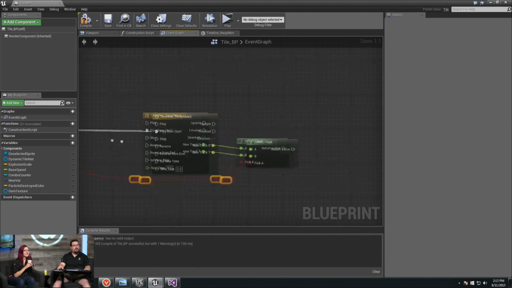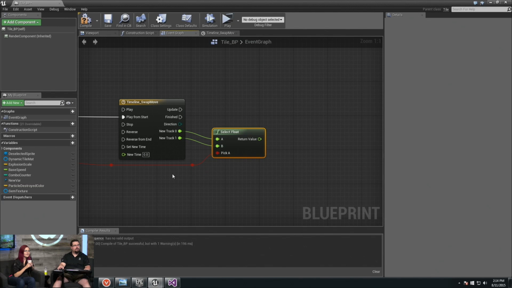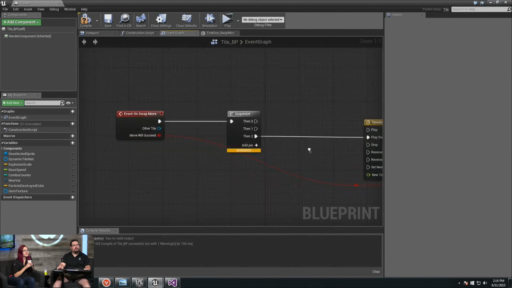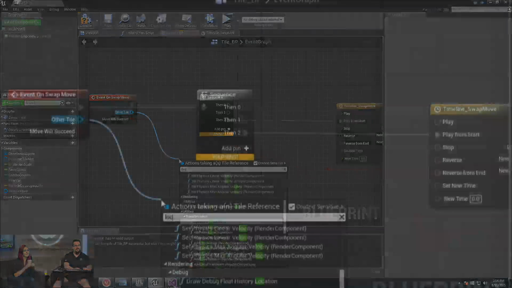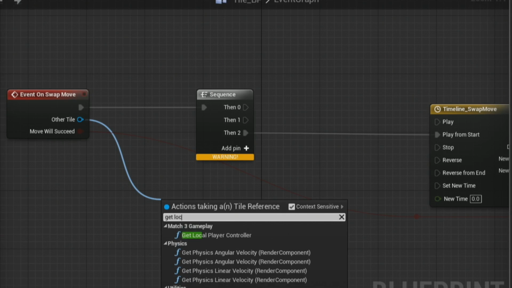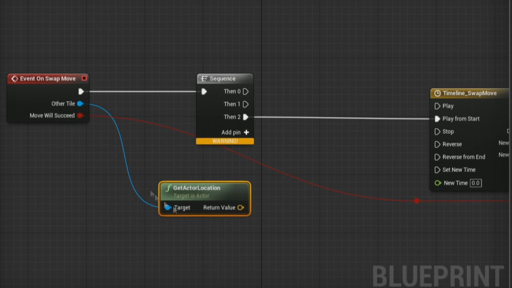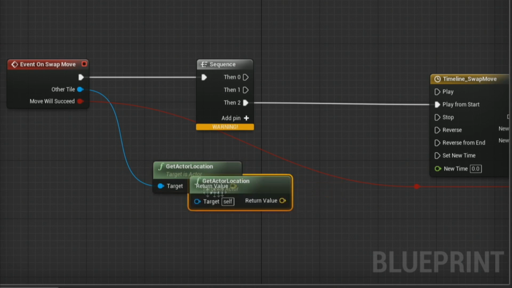And now we will have our values coming out that we'll be able to drive our lerp with, but we need something to be driven by the lerp. We need to know where we want to be and where we are. I exposed the other tile's location for you. Exactly. So we can say, hey, other tile, give me your location. Or we'll just say get actor location. And then for ourself, we will also get location. Actually, I don't even know why I'm doing that, because you can just duplicate it.